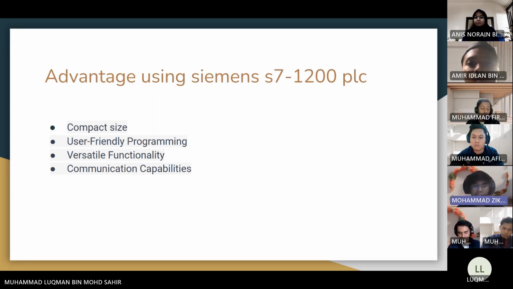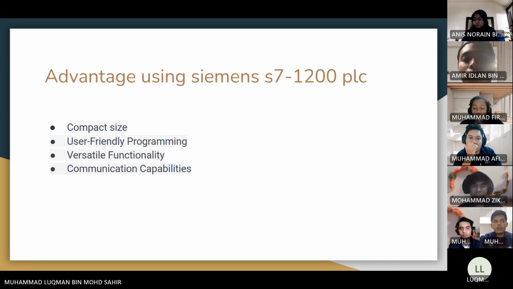Second, this PLC has user-friendly programming. The TIA Portal software used to program the S7 1200 provides a user-friendly interface, making it easier for engineers and technicians to develop control logic. The ladder logic programming language is widely understood in the industry, simplifying program creation and troubleshooting.